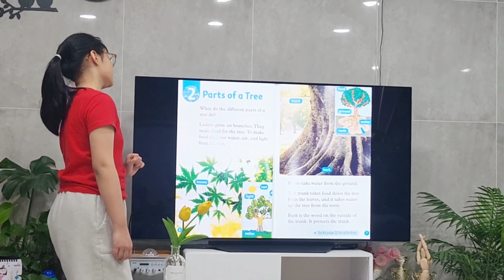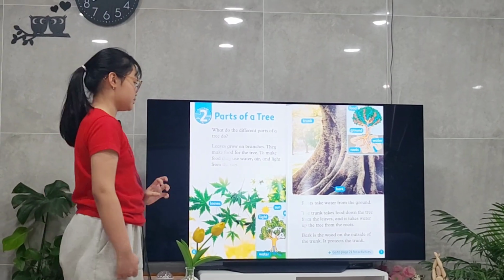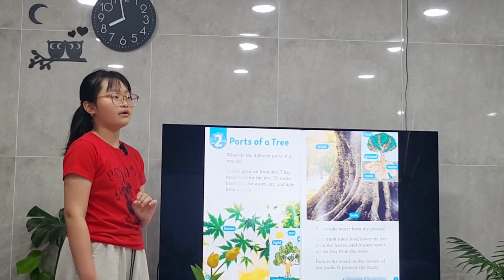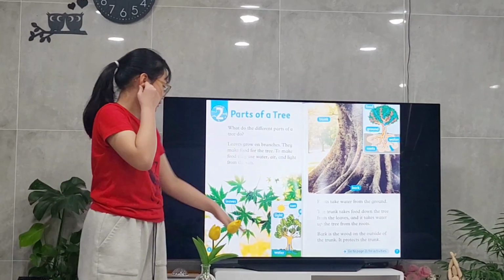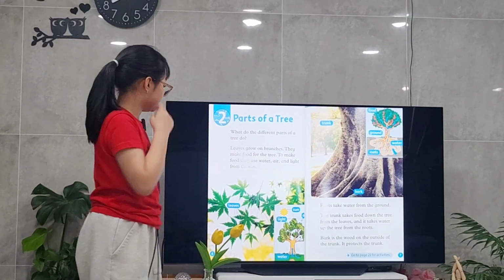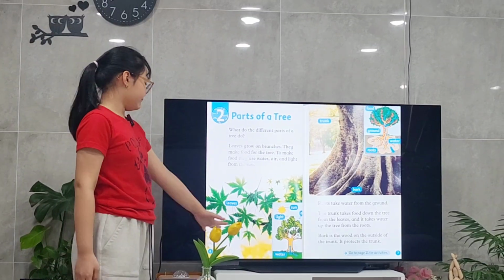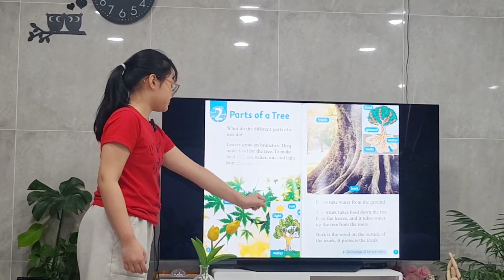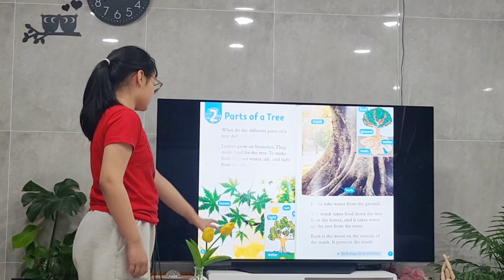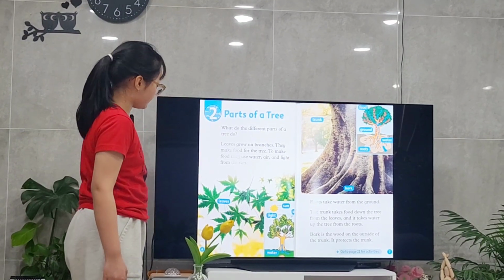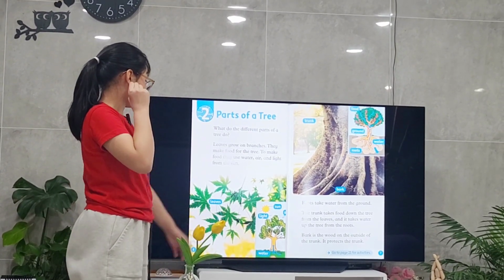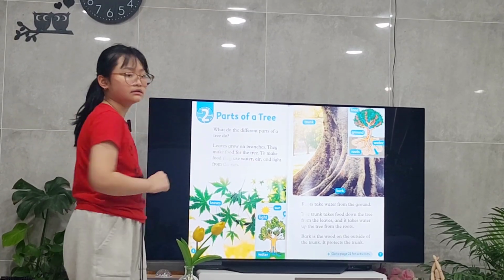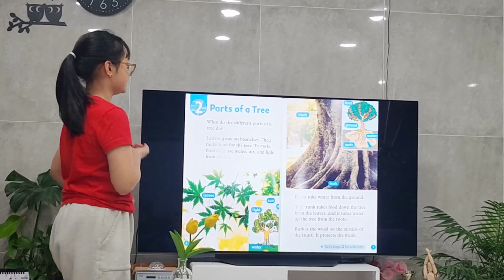Chapter 2. Parts of a tree. Now you know that there are four parts of a tree. And do you know what the different parts of the tree can do? At first, leaves. The leaves grow on the tree's branches. And they are making food, but they also need water and air, and the light from the sun, the sunlight.